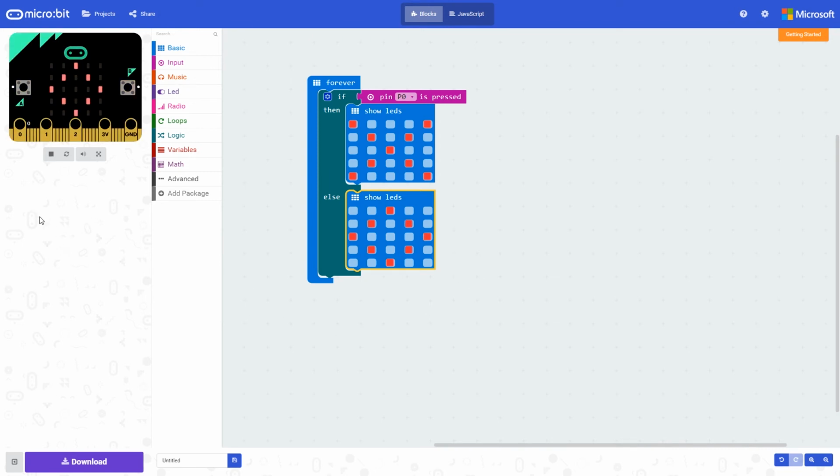Now on the simulator, what you would do is you click on the pin to make it think it's been pressed. So at the moment, it doesn't think it's being pressed, so it's executing the command, the show LED block here in the else. If I now click pin 0, it executes the command that sits in the then section. If I let go, it goes back to what's in the else.